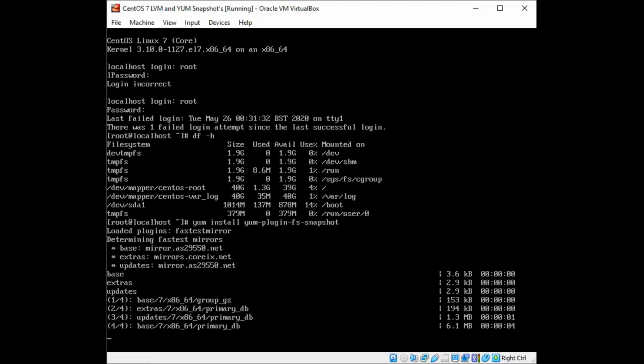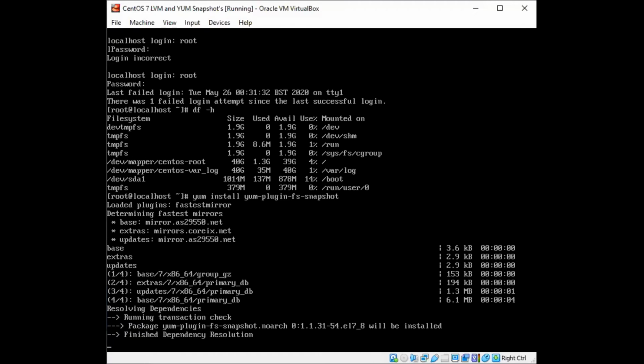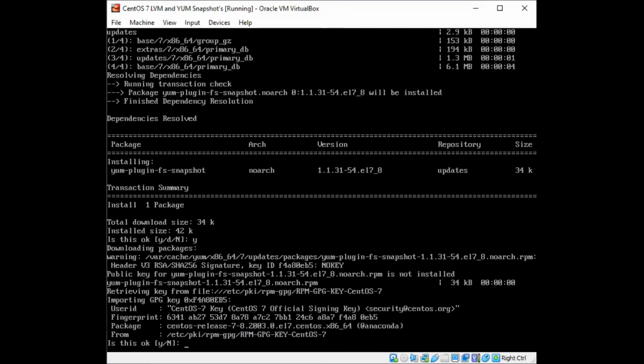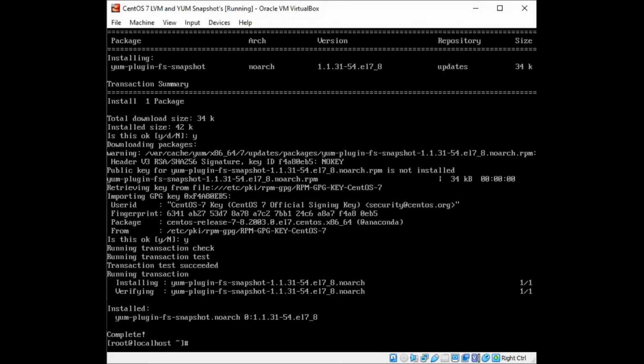So it will go away and do that for us now. There we go. So yes, we want to do that. No dependencies, which is nice, but we'll okay the GPG key. Brilliant. So that's now installed. So now we want to configure it.